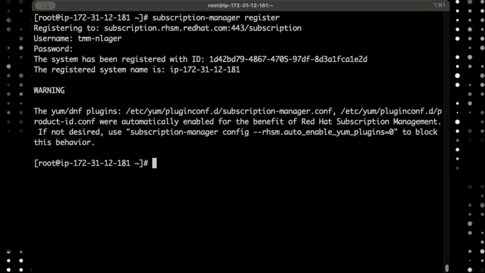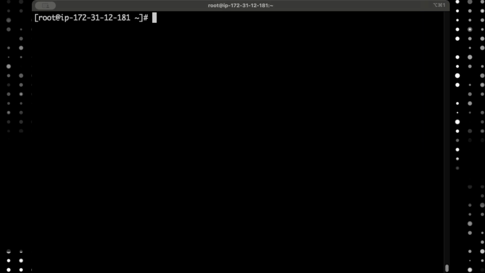Okay, so the warning that it's giving you here is just that using Subscription Manager has enabled some plugins within Yum. This is an okay thing. This is something that happens when you do the registration. Now, let's clear the screen here. And now we're going to run the other commands that were, again, right out of that documentation that I showed you. So I'm going to copy them right out of here. This is step number 3. We're going to tell Subscription Manager that it's allowed to use RHSM managed repositories.